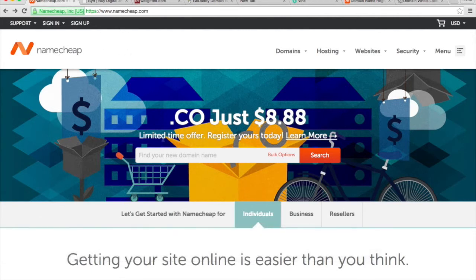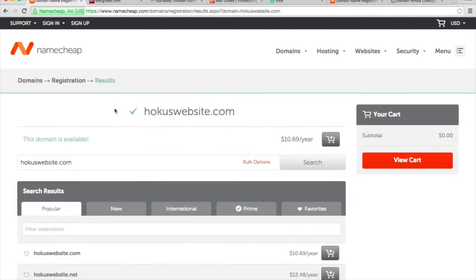And for any of those services, they usually have a bar where you can put in the domain name you want, and you can check to see if it's available or not. So let's say I want to buy hokuswebsite.com. Hit search. As you can see, hokuswebsite.com is available, so if I wanted to, I could just buy it right now.